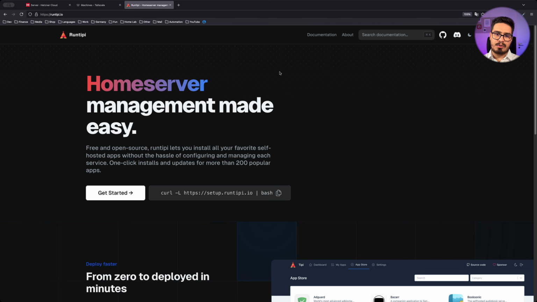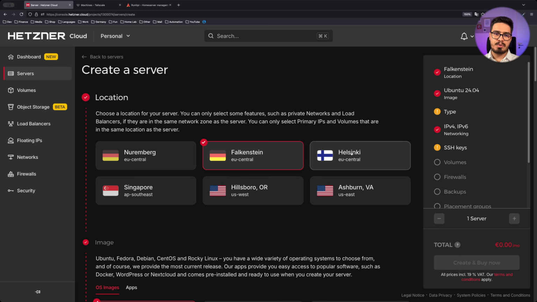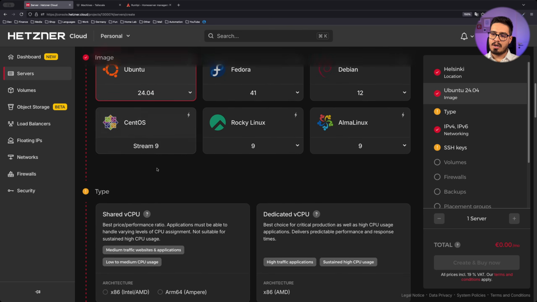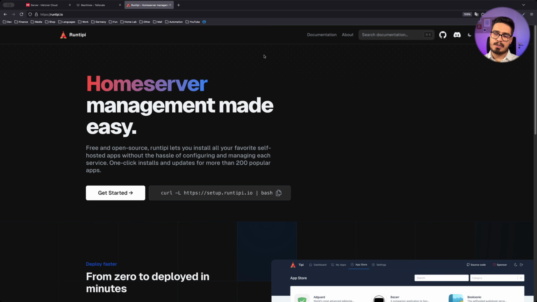First step will be create a new virtual machine. Head over to your cloud provider. In my case, I will use Hetzner. Click on add a server. Choose the region you want. I will go with Helsinki. Ubuntu 24 is fine. And for the resources, I would like to visit Runtipi documentation.